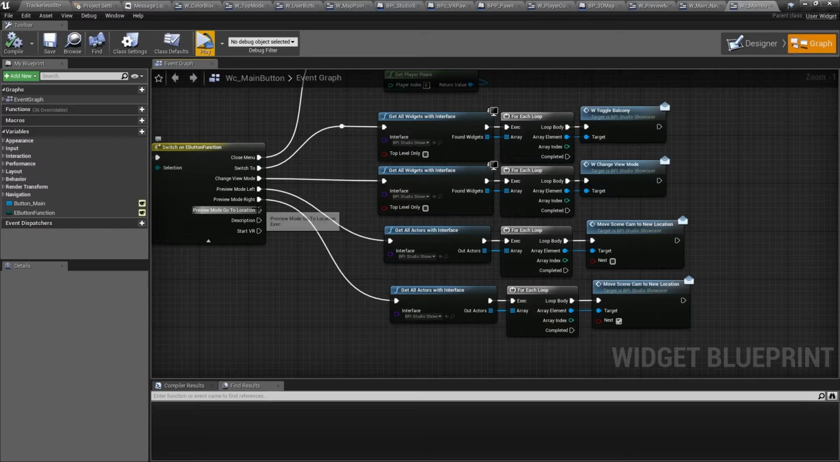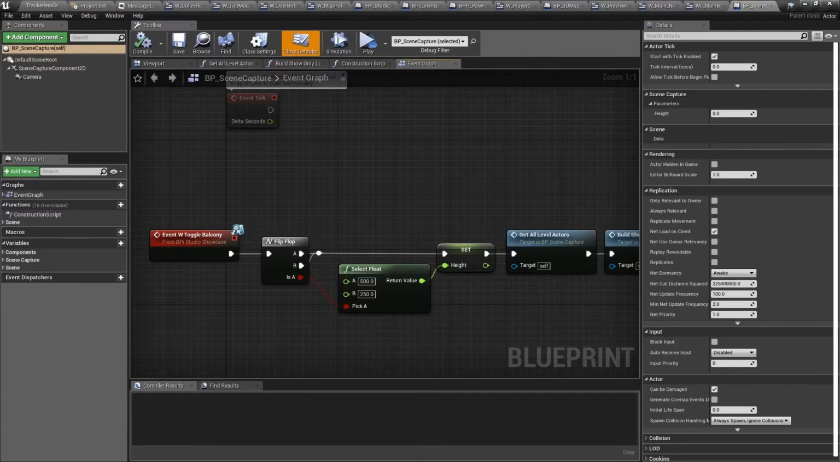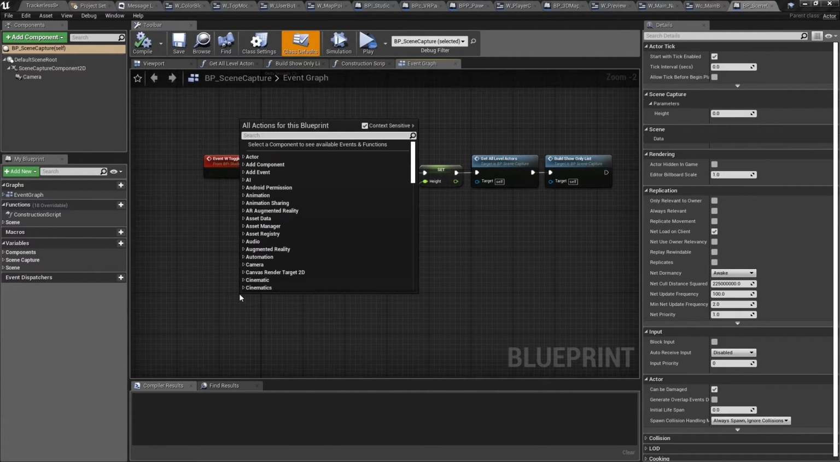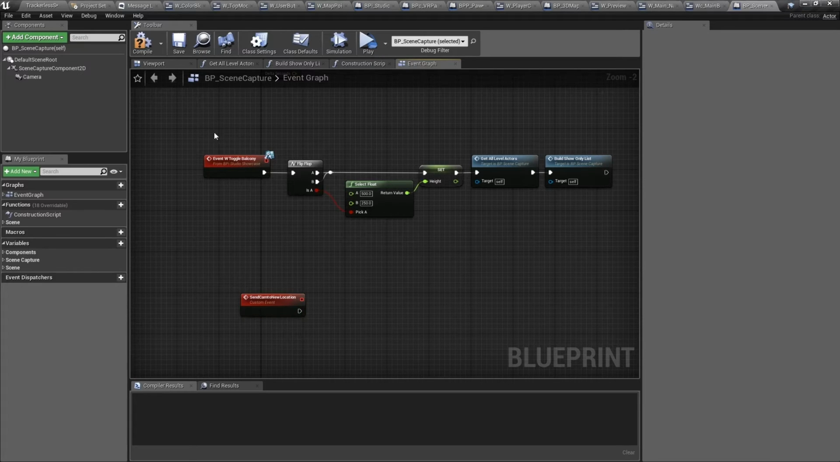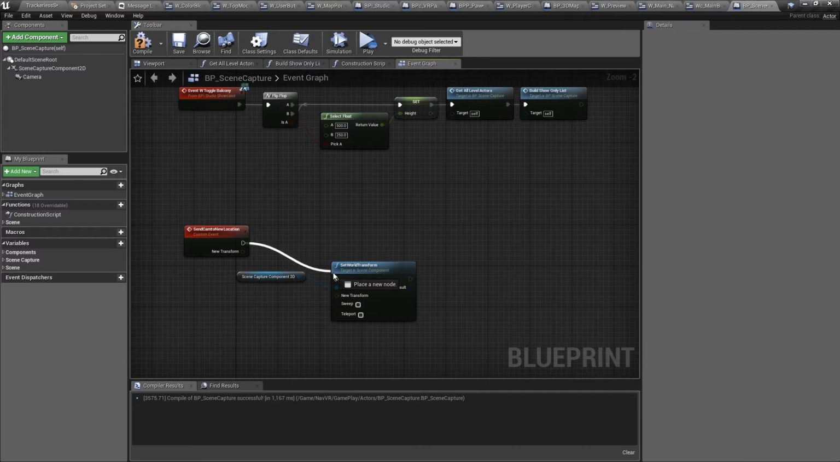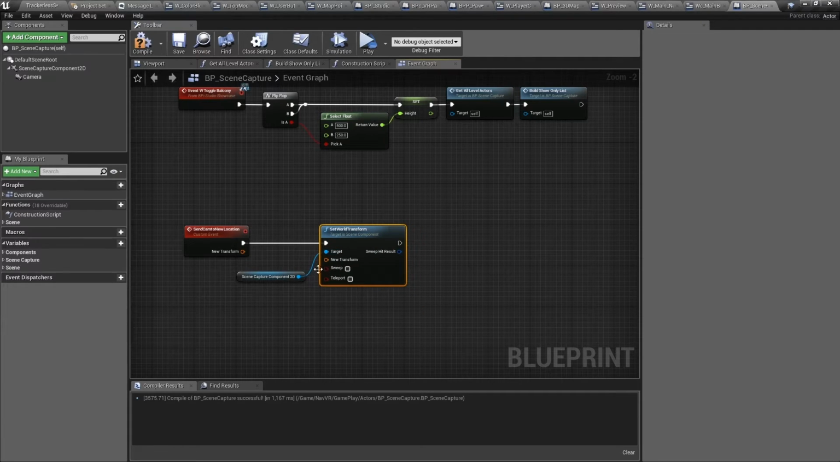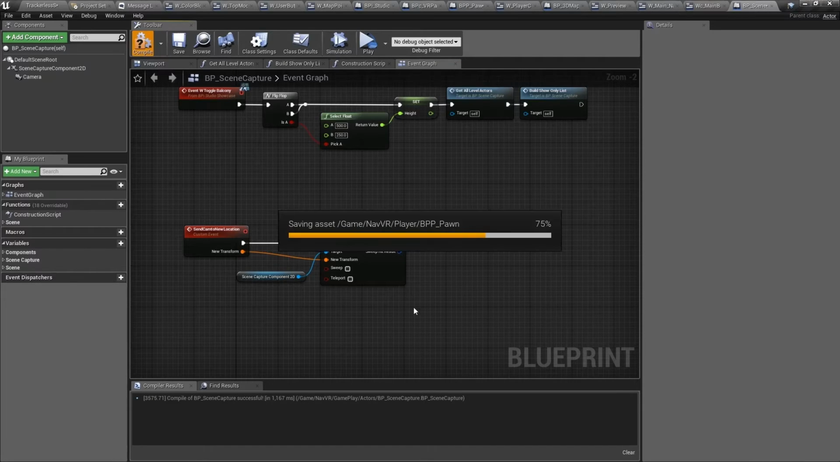The actor we want to communicate with is the parent pawn, who will then communicate with the BP scene capture. Before we work on the move scene cam to new location function, let's create a new custom event inside of BP scene capture named send cam to new location that has a transform input named new transform. Drag in the scene capture component 2D and create a set world transform. Plug in new transform in the transform input.